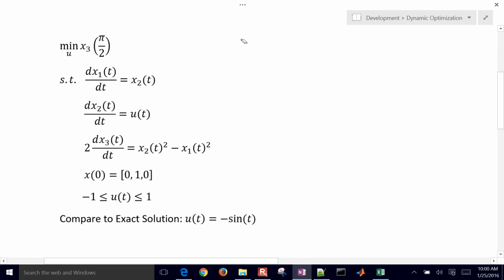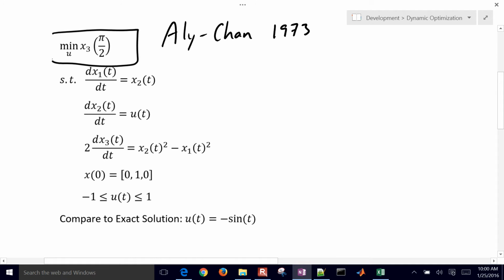Okay, we're going to study this dynamic optimization problem. It was originally proposed by Aly and Chan in 1973 as part of a paper on dynamic optimization. So in this problem, we can minimize this objective function.